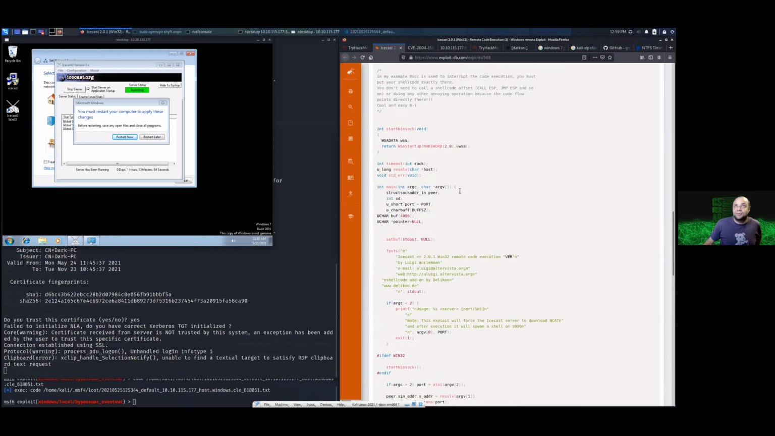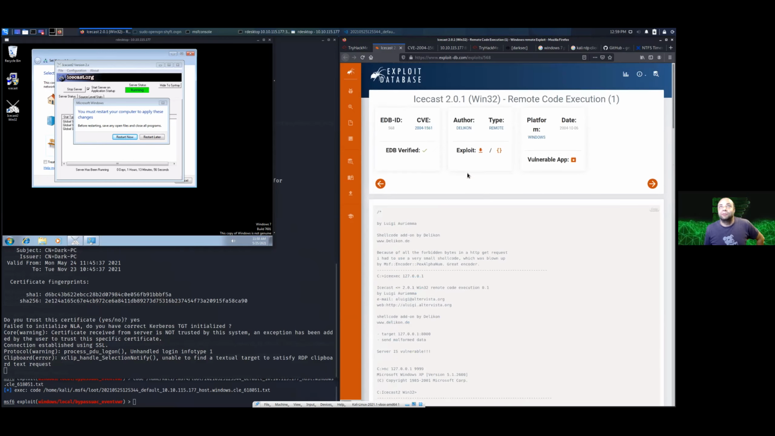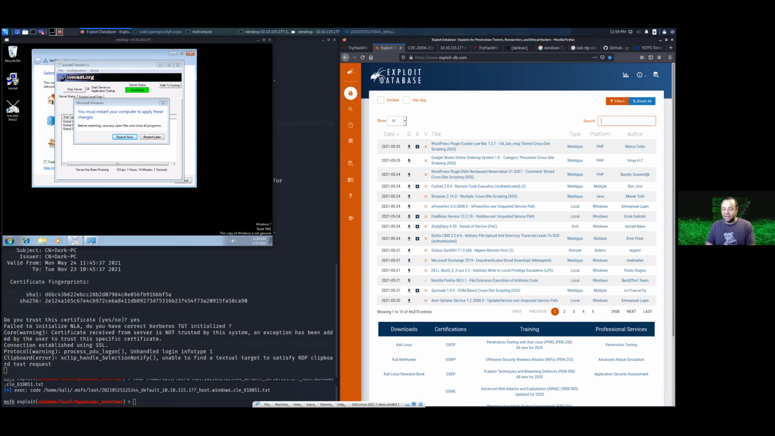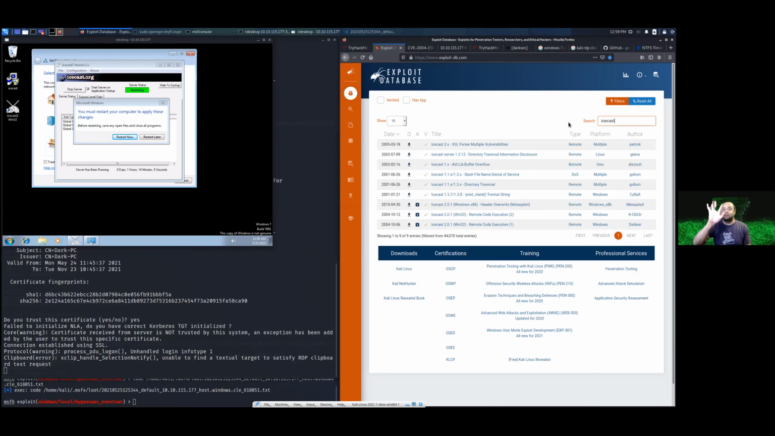Exploit DB, again, is a place where you can go and research exploits. I can come over here and type IceCast. We could have done this from the jump and found something really quickly, because you can sort by date. You can find the newest stuff on top, oldest stuff on top, whatever you're looking for, if you know when this machine was built out.